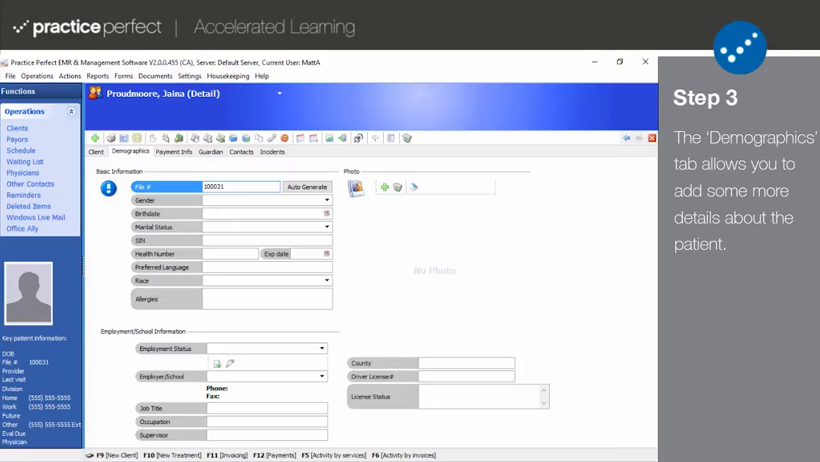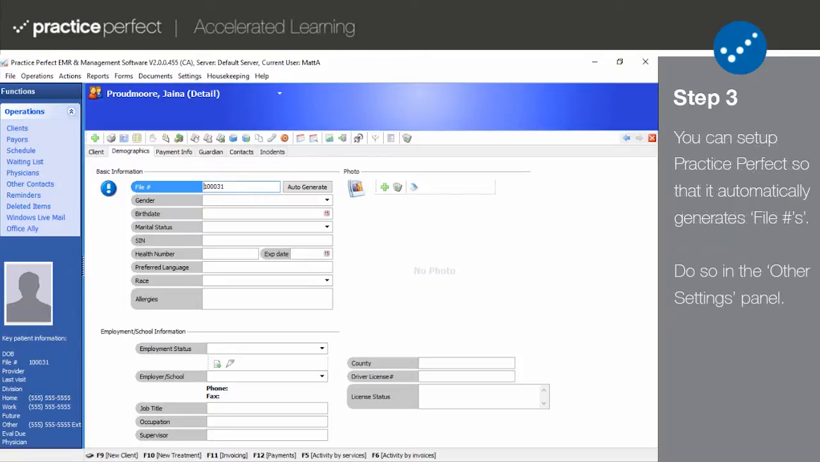Now, this tab is used to record some more specific information about who the patient is. Begin filling out the basic information section by choosing a file number. This is for internal use only. If your clinic isn't already using a numbering system, you can click Auto-Generate to start. Please note that file numbers are not required by Practice Perfect. They are purely for your reference.